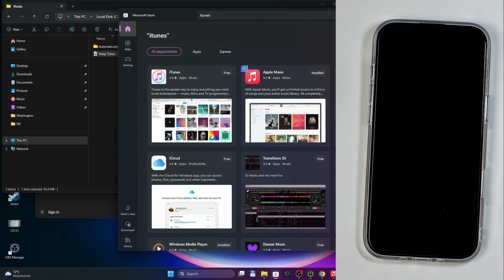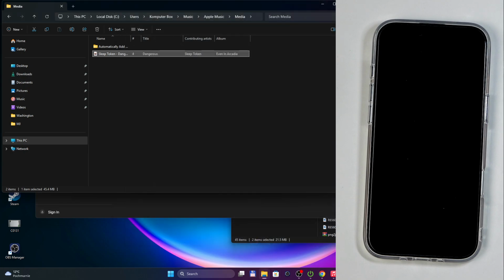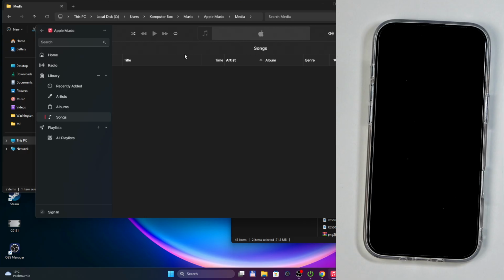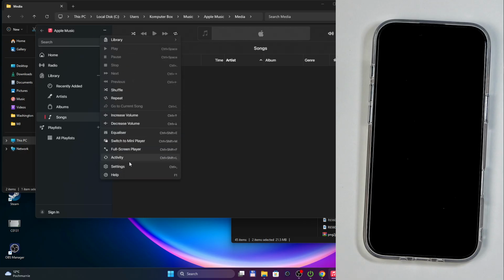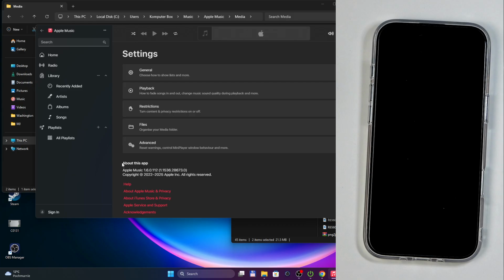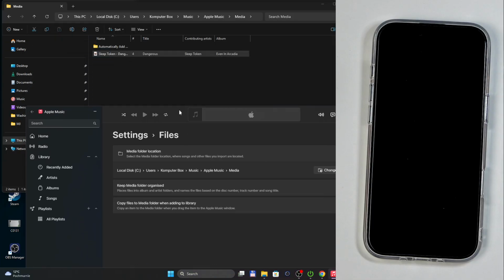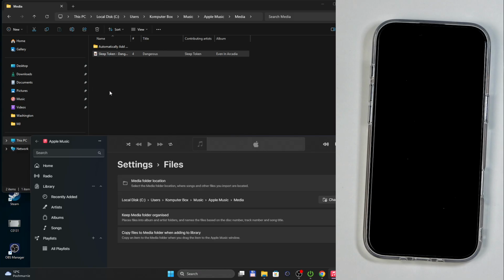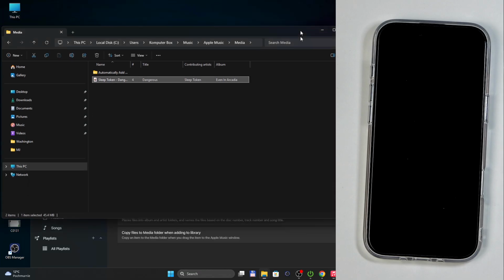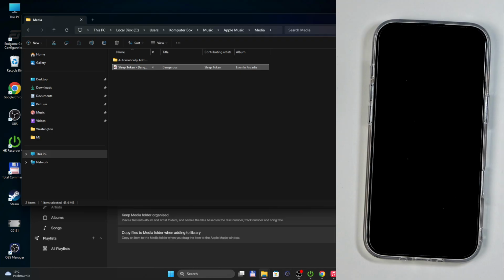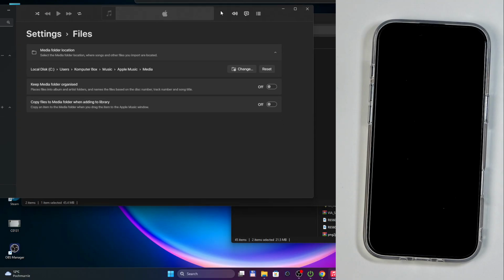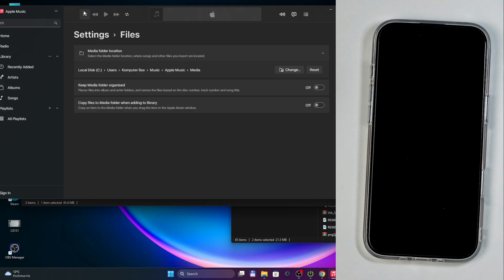Now, just to give you a quick heads up, let me just close this. Quick heads up, if we go in here and into the settings and into files, you can see this domain, basically the Apple Music media folder, is already added. So Apple Music should be pulling all the media from here. There is a song which wasn't visible in here at all. So just to go back.